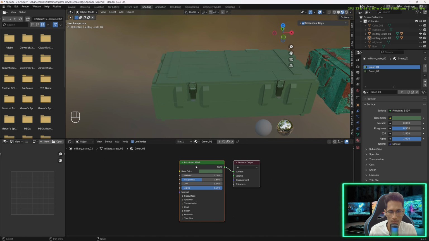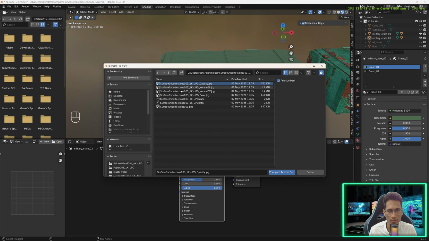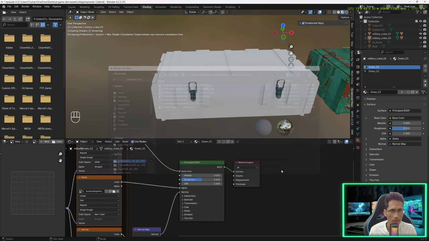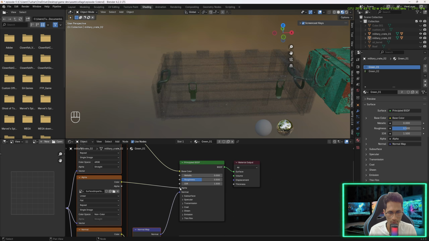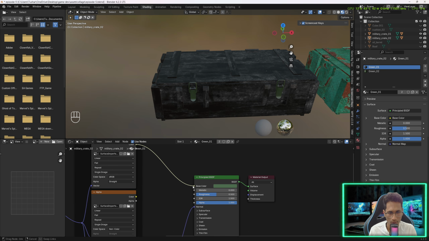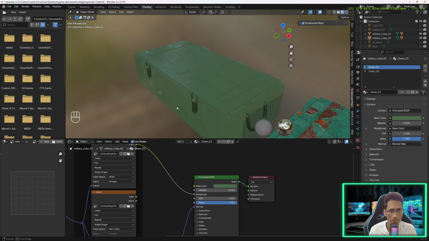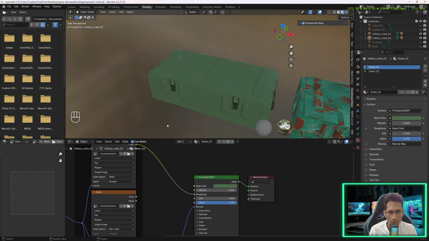So in green 01, select this material, select this principal BSDF, Control Shift T, go back, surface imperfections, select the first four, and let's deselect the alpha pin because we do not want the transparency, and select this pin of base color into roughness. Okay, now it looks better. Okay, so we have the crate ready now.